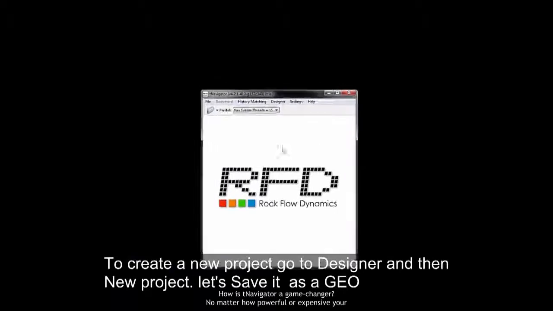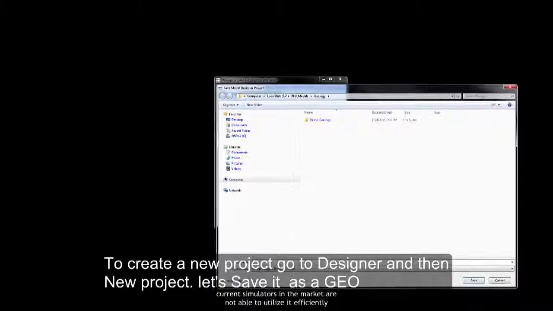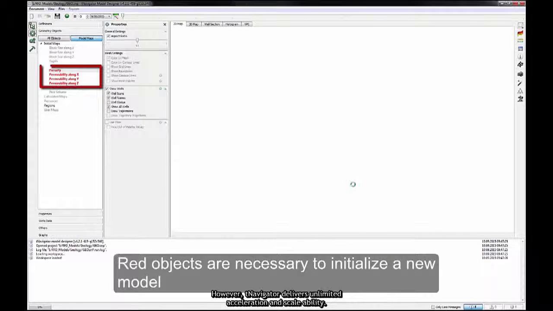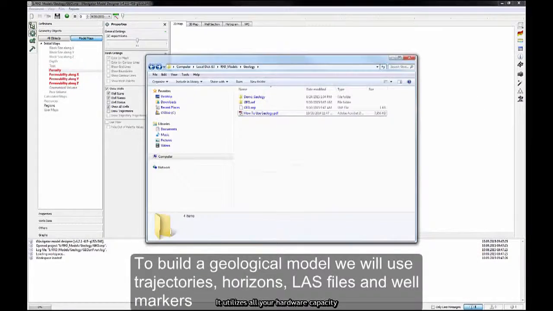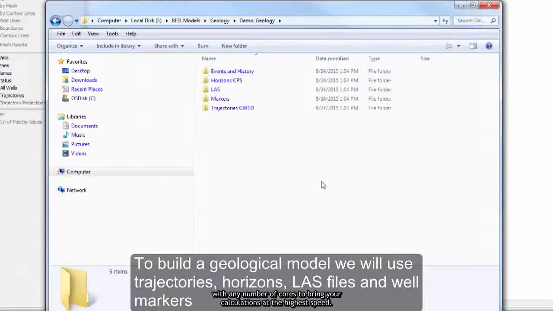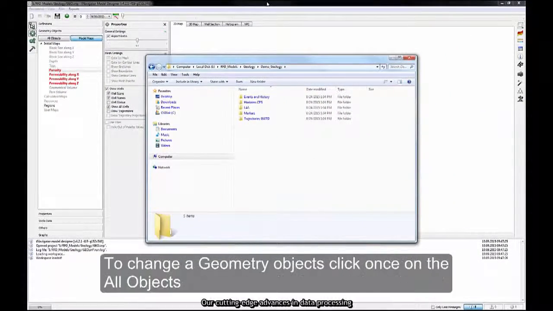To create a new project, go to Designer and then New Project. Let's save it as Geo. Click Save button. Red objects are necessary to initialize a new model. To build a geological model, we'll use trajectories, horizons, LAS files, and well markers.